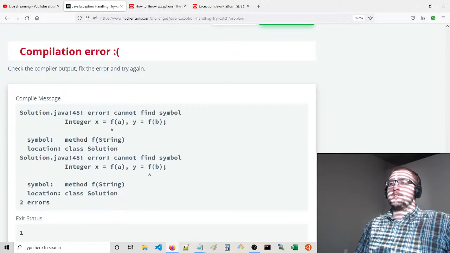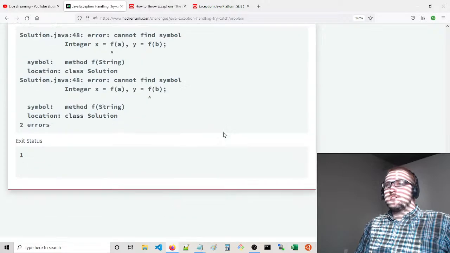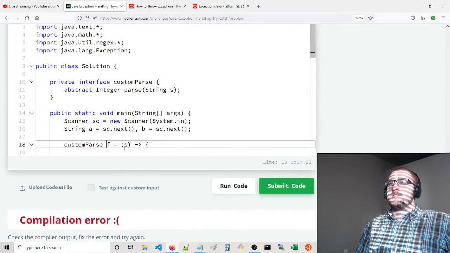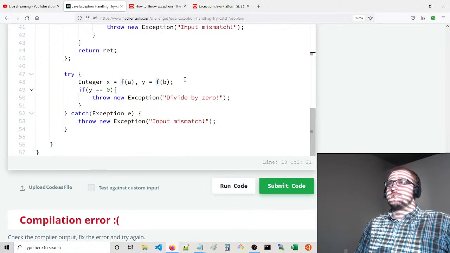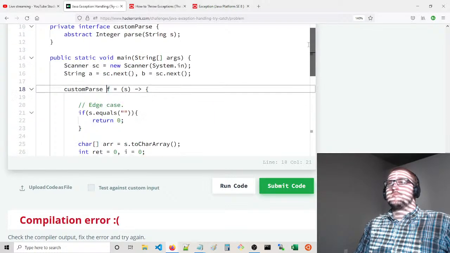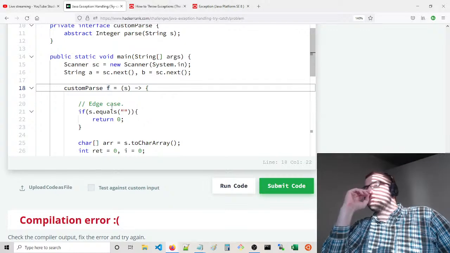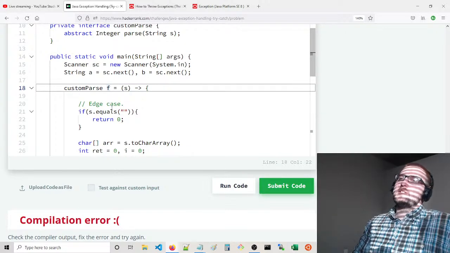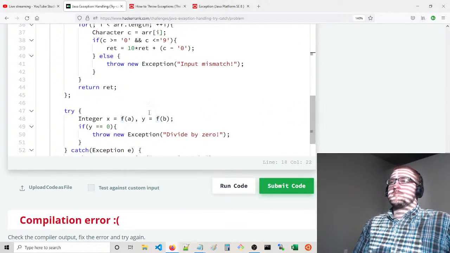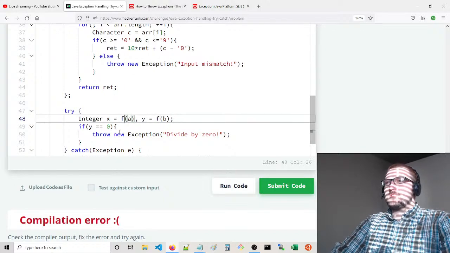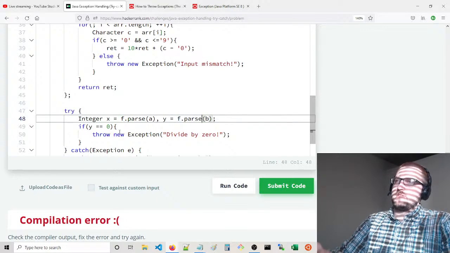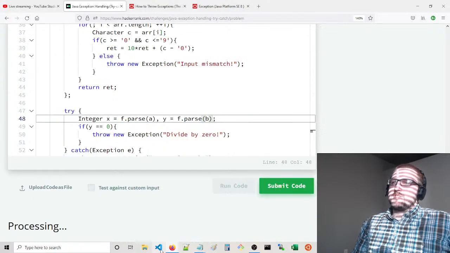Cannot find symbol f of a, f of b, f of string. Well, it's right here. Why is this causing such issues? Oh, I guess it's f.parse is what it's supposed to be. I guess that's the issue. That must be it.